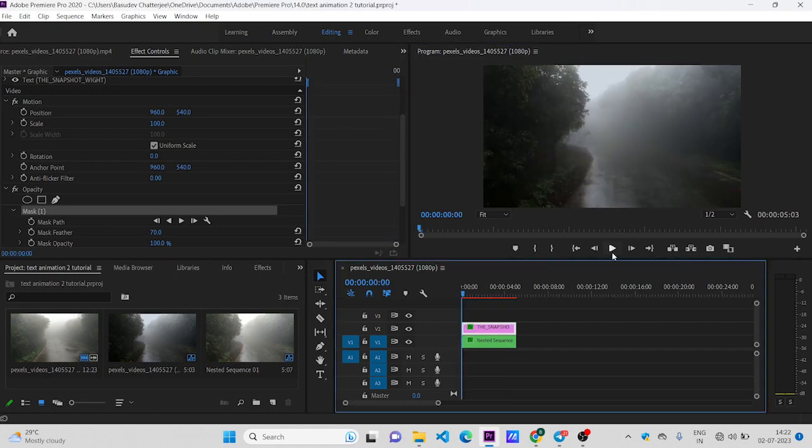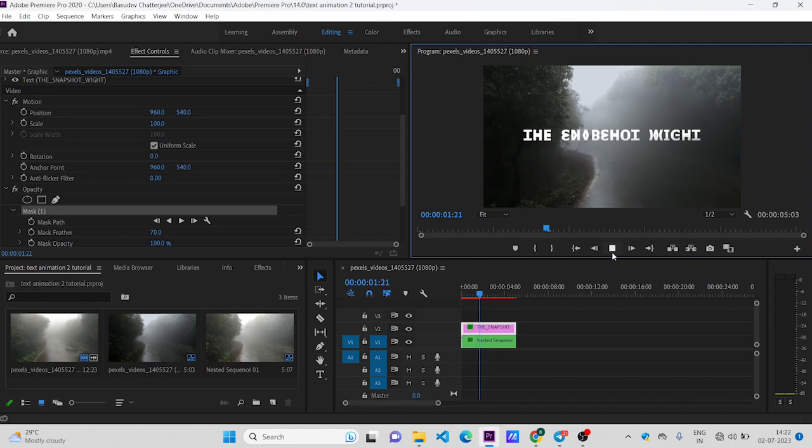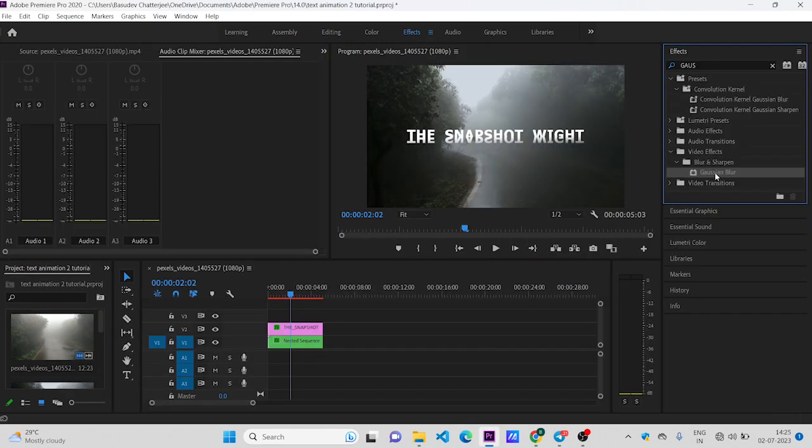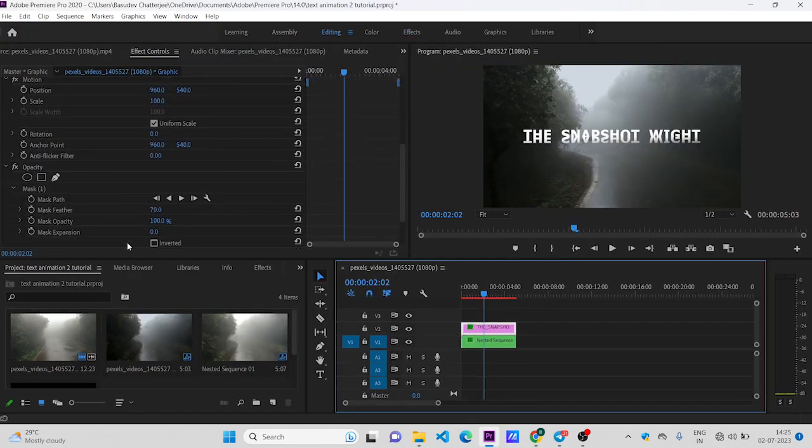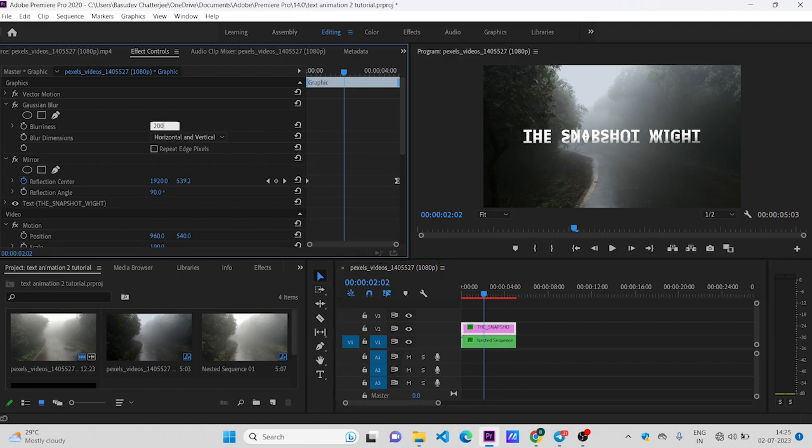Here we got the mirror effect, but we need another effect, that is mist. Now add Gaussian blur effect. Now adjust the blurriness to 200 and the blur dimension should be horizontal.